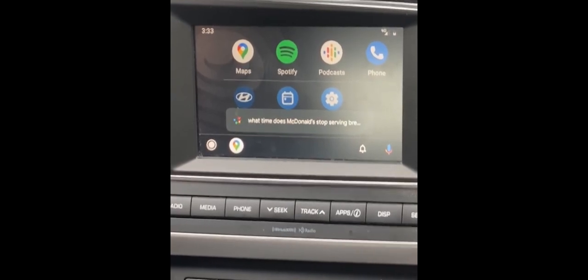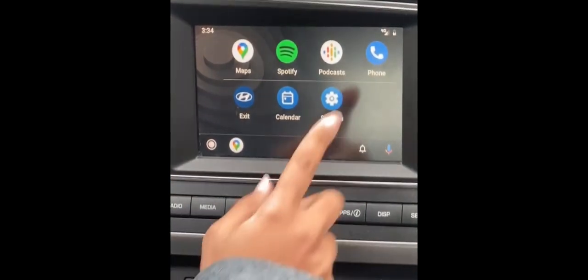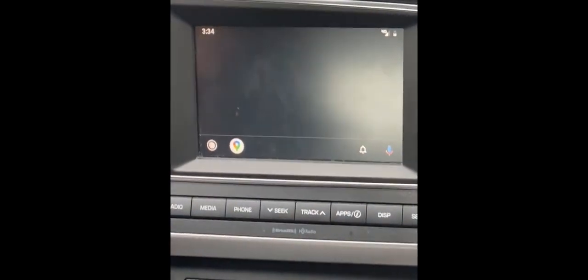So I asked, what time does McDonald's stop serving breakfast? And it responded to me verbally saying McDonald's usually stops serving breakfast at 11. So which is really useful when you're on the go and you just need a quick fact check.